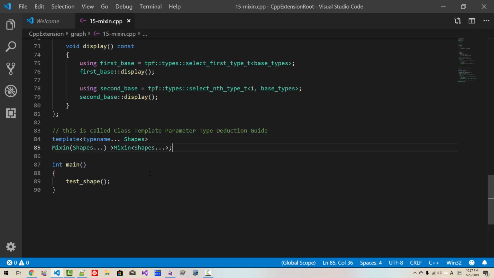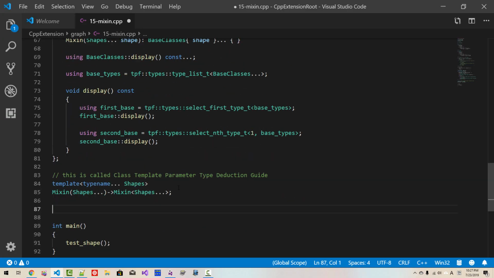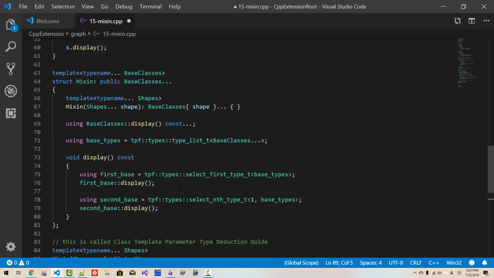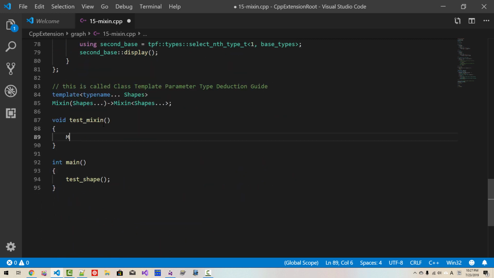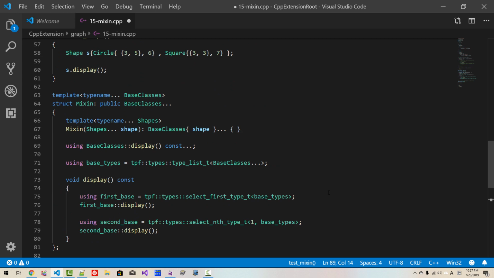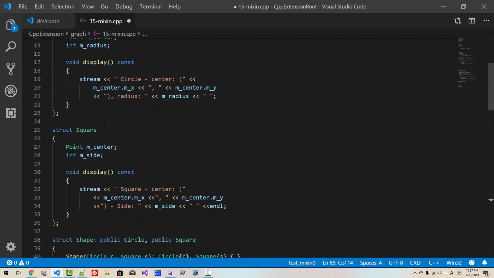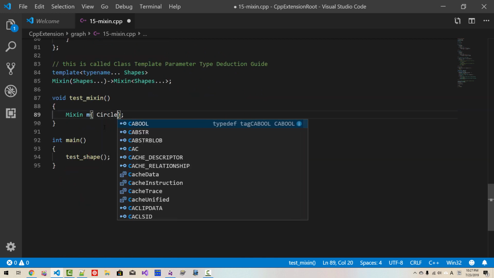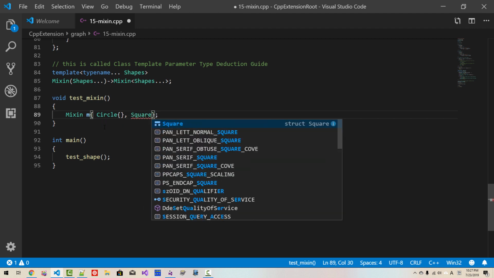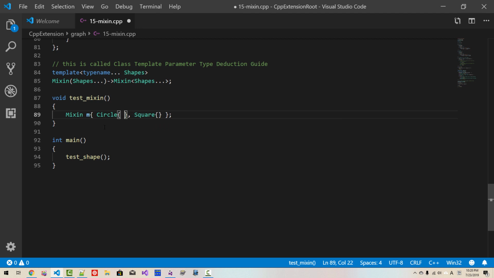Now let's keep going. I will create a function void test mixin. This is the class name mixin, and we define circle and square like this. Circle, square. I will define 0.0. This is center. Radius will be 5. In case of square, 3.3. Side is 10. Okay.